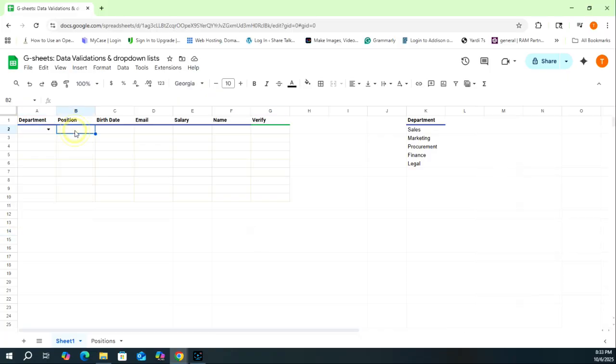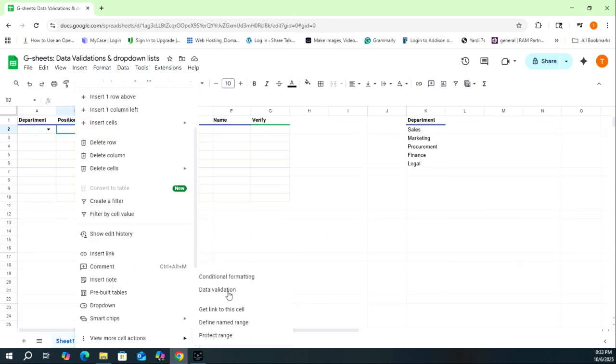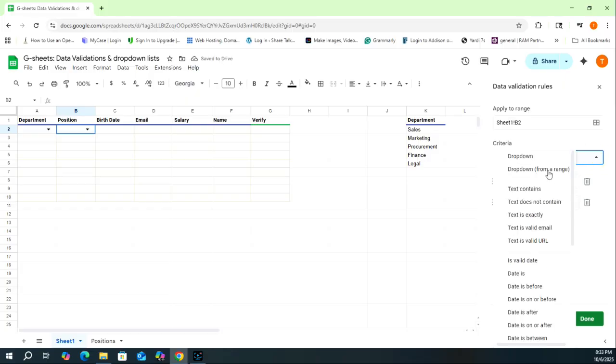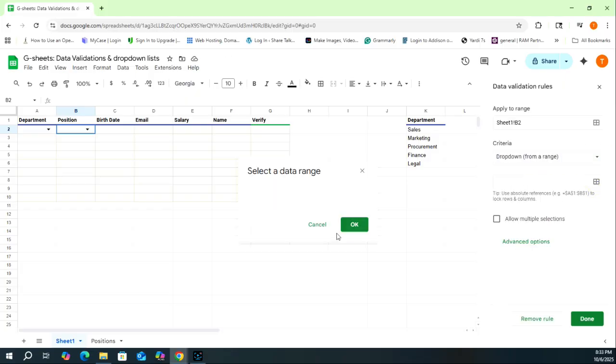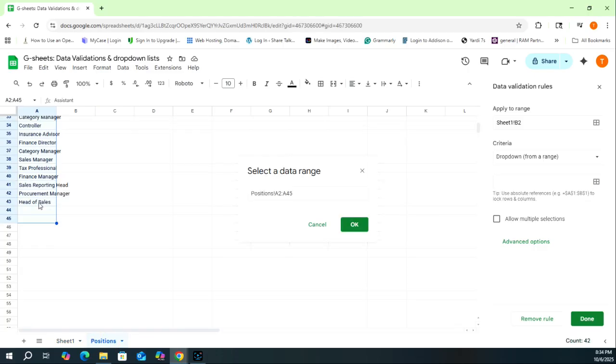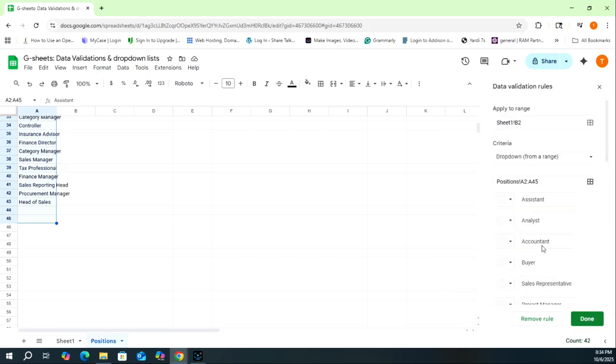You can also add a drop down menu for data you have on another spreadsheet. So here for the positions, I'm gonna create another drop down list based on the positions I have on this tab here. So right click, scroll down, click on data validations. I'm gonna add a new rule. I'm going to select the from a range option, and this time I'm going to select the data from this tab, and I'm gonna add a couple of blank cells just in case I need to add a new position. I can do that. Click OK. Now all these positions have been added to my drop down.